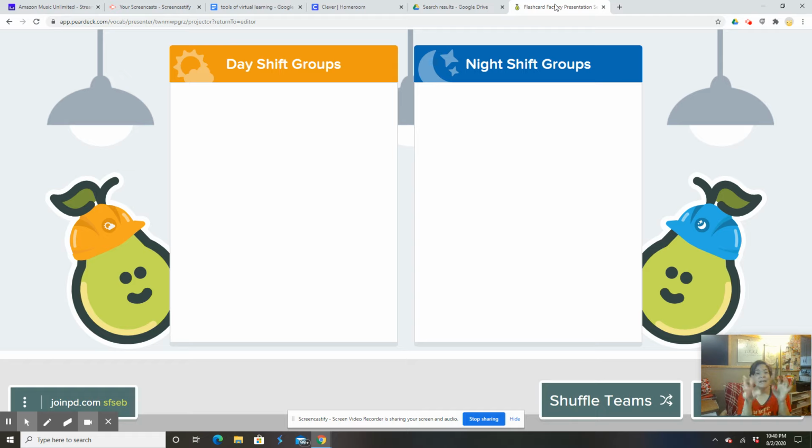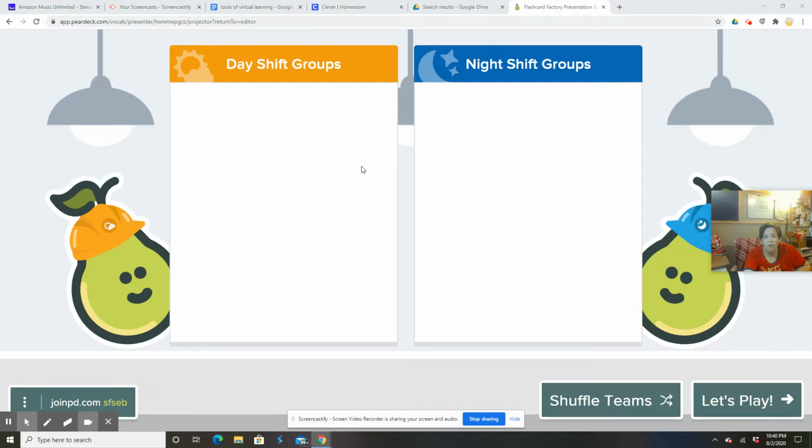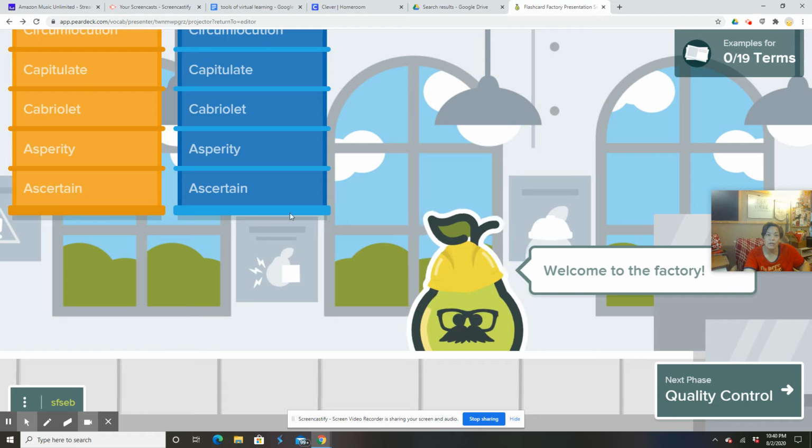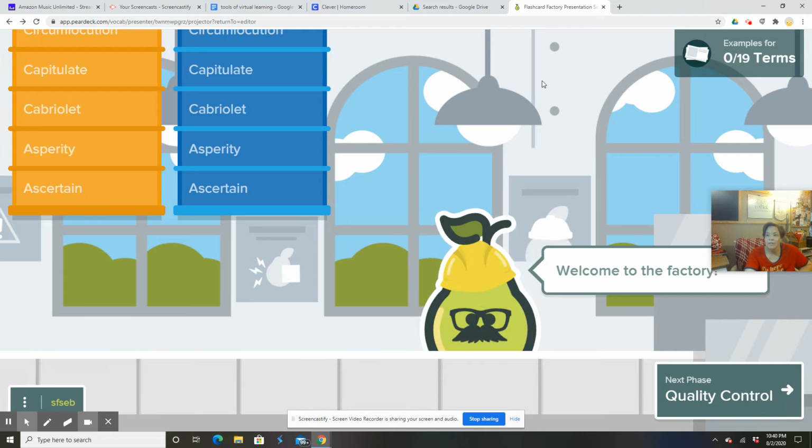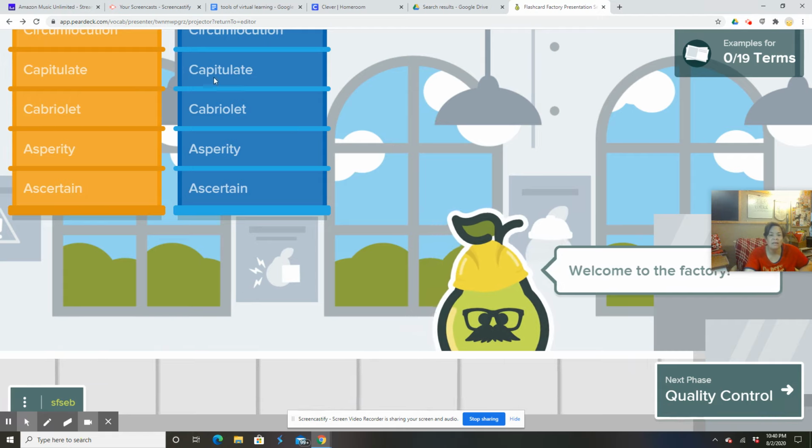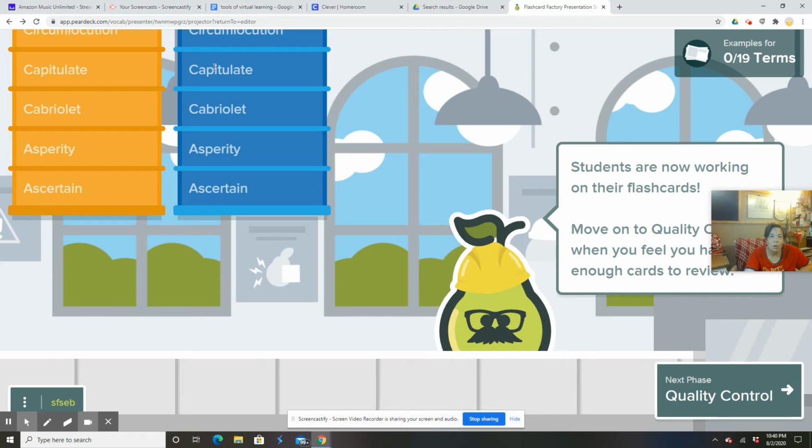So what happens is they create these cards and they enter them. And on this screen that you'll have, once they're all logged in, you'll have let's play, and that's when they'll do that. Okay. When I click it, here we go. Here's actually what it looks like. So what the kids will do is they will have to work on their flashcards. They'll come up with different words and different little cards that they want. They'll come up with really silly things.